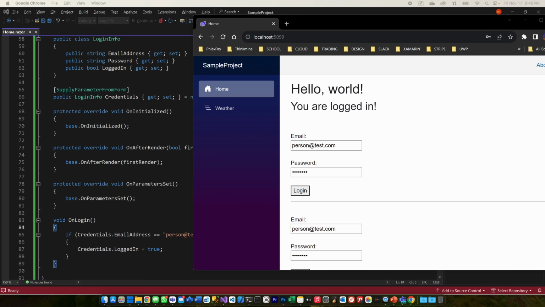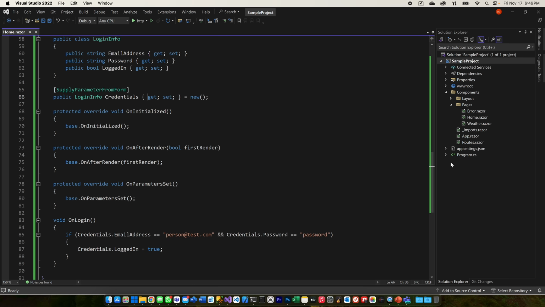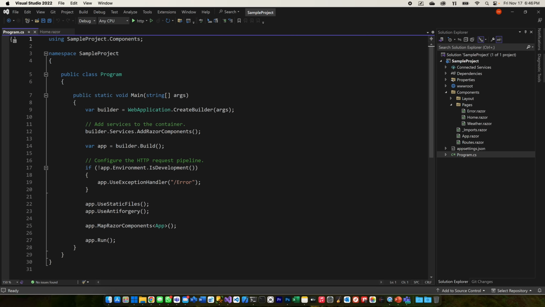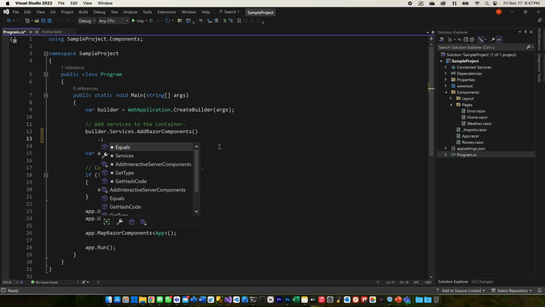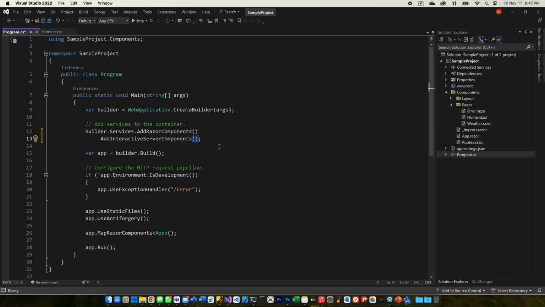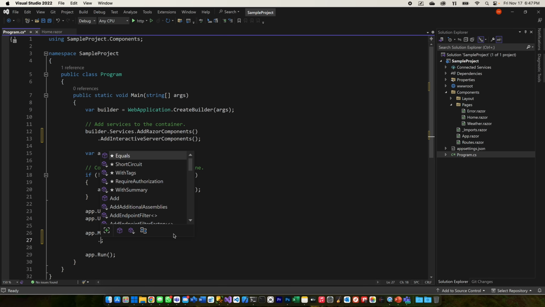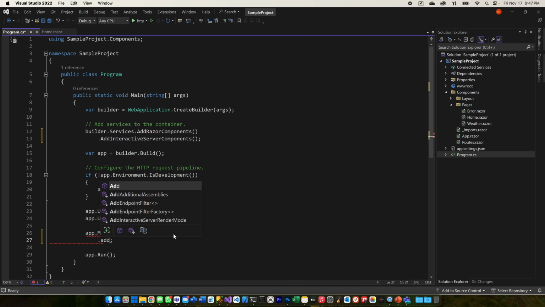This basic page can be easily turned into an interactive one with a few easy steps. First, in the Program.cs file, we need to incorporate interactivity by adding a few new methods. From the response to AddRazorComponents, we simply add AddInteractiveServerComponents. And from the response to MapRazorComponents, we simply add AddInteractiveServerRenderMode.